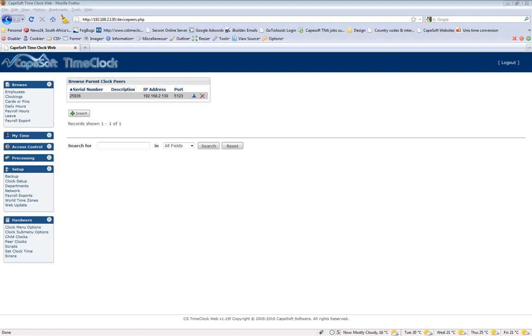Okay, we've got a couple of questions from Australia, mainly about peer replication. Peter is asking whether you can clock in and out on any clock on a 3-clock site. Yes, if the clocks are set up as peers, you can.